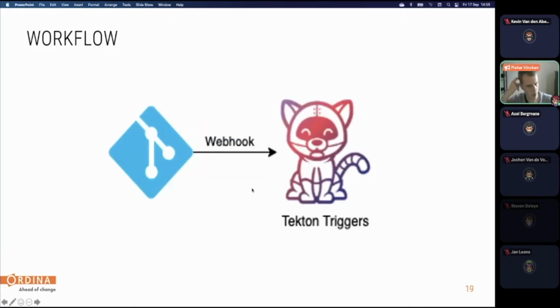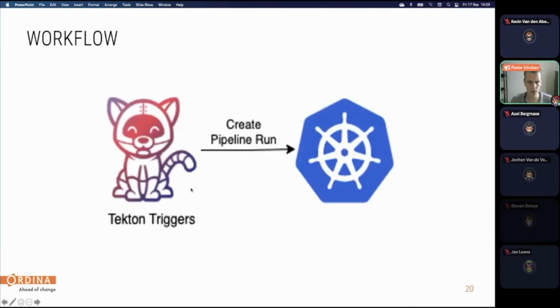There could also be some other eventing mechanism. Tekton Triggers actually supports quite some eventing mechanisms. But that triggers Tekton Triggers, which was an excellent name. Triggers then uses the template that we mentioned earlier to create a pipeline run inside the Kubernetes API. And that Kubernetes API keeps that state, so it's stored in etcd basically.